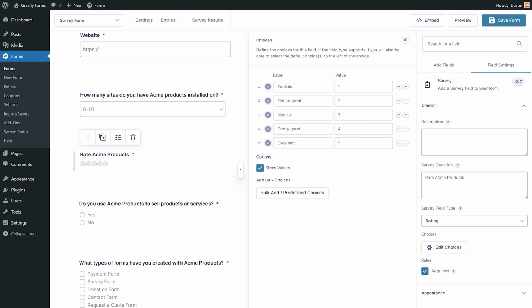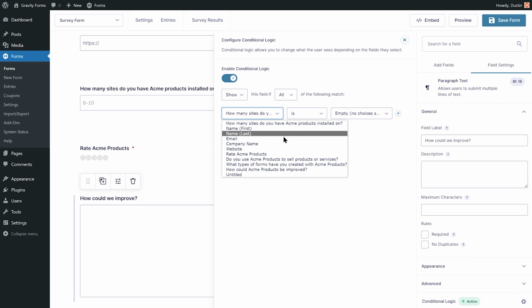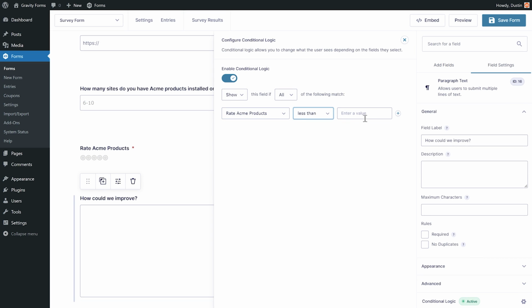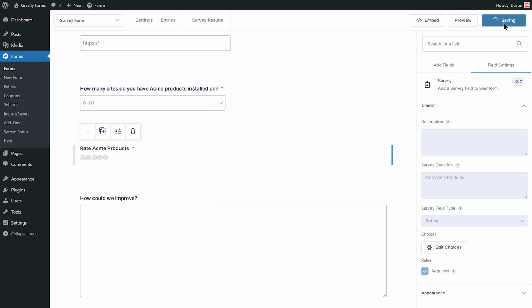Assigning values to a choice can be helpful when you want to use conditional logic to show or hide fields based on what the user selects for this choice field. Be sure to check out our video on conditional logic for more information. When you're done adding choices, make sure to save your form.